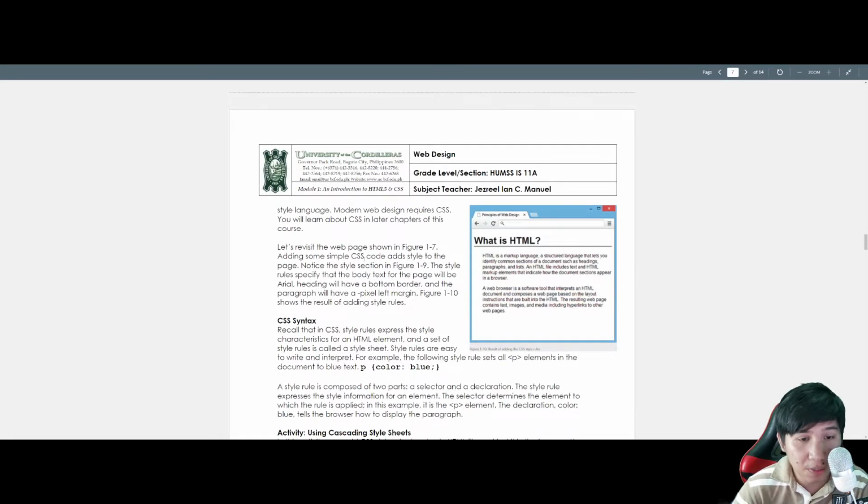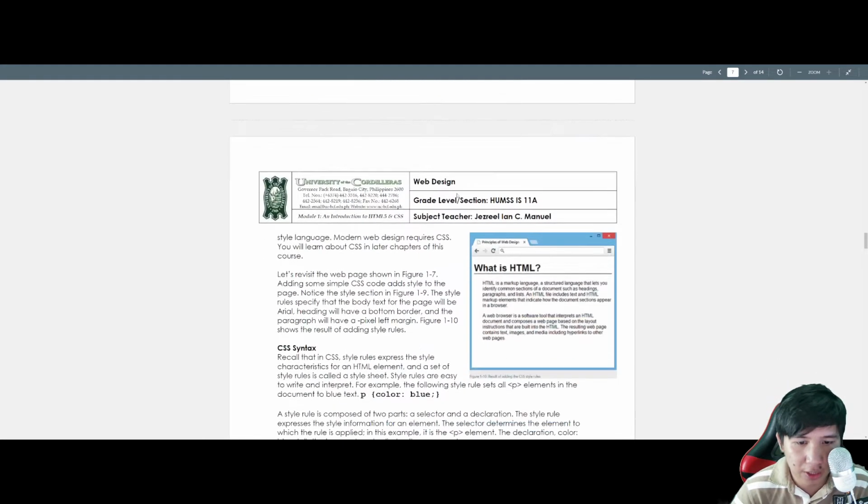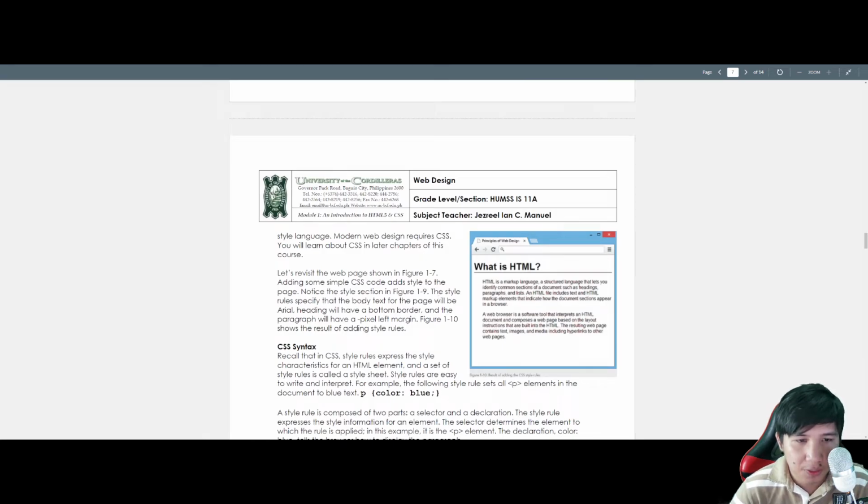Okay? Adding some simple CSS code adds style to the element page. Notice that the style section in figure 1.9, itong style section natin na to, specify that the body text for the page will be Arial, heading will have a bottom border, and the paragraph will have a pixel left margin.